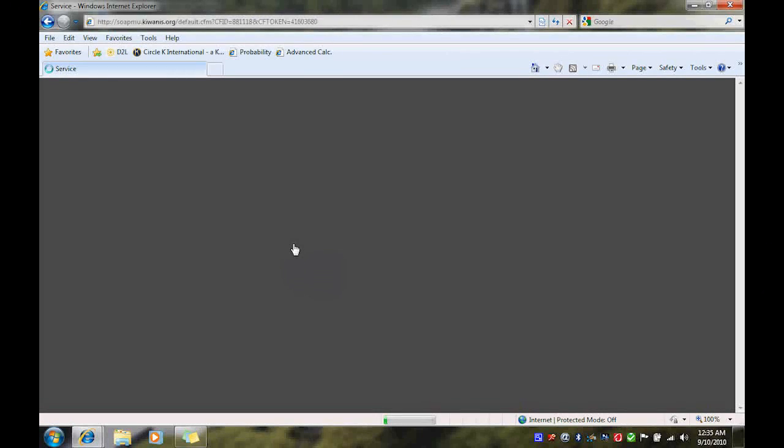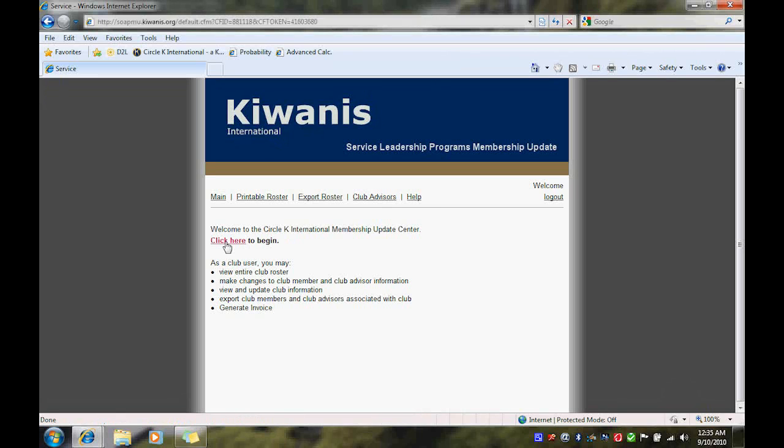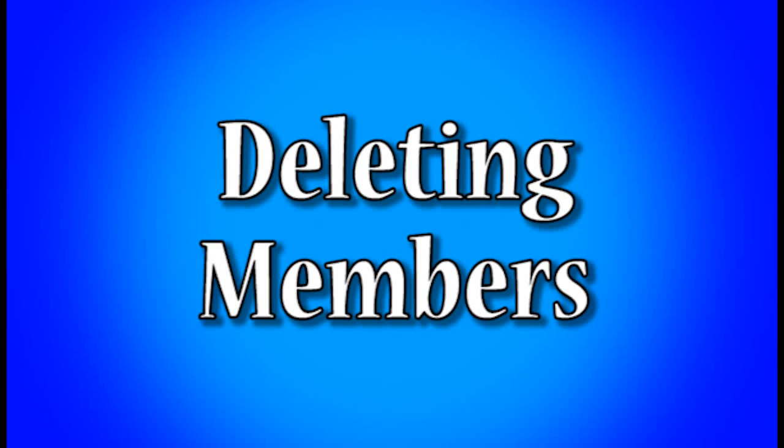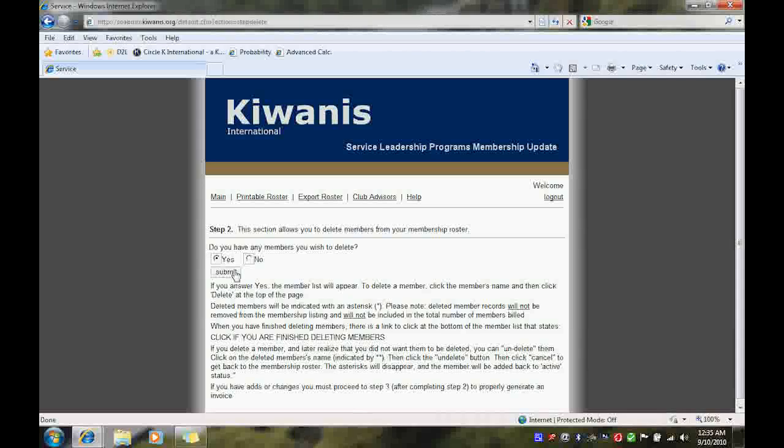And once it lets us inside, it just explains what you're going to be able to do on this website. So we'll go ahead and click here to begin. And now the very first thing it asks you is if you have any members you wish to delete. Generally, you don't have a lot, but sometimes you'll have older members who have graduated and don't want to be a part of it anymore. So you can go ahead and click yes and then submit.